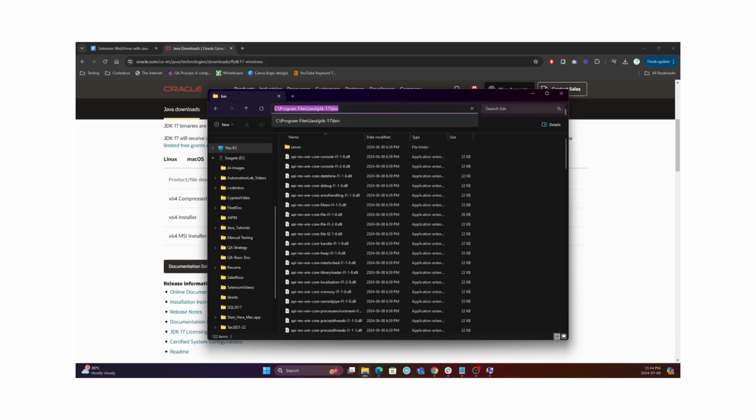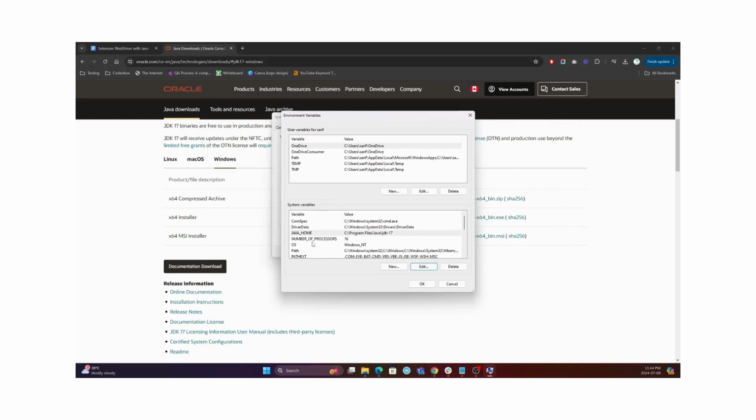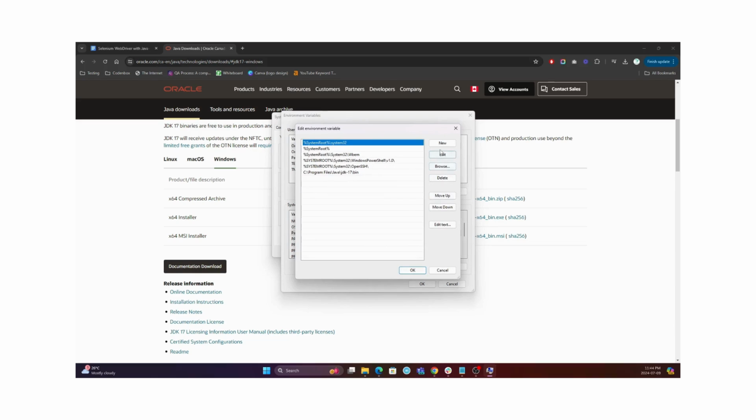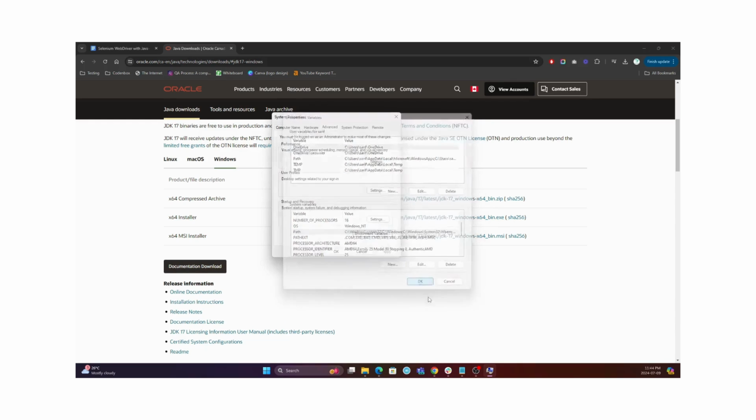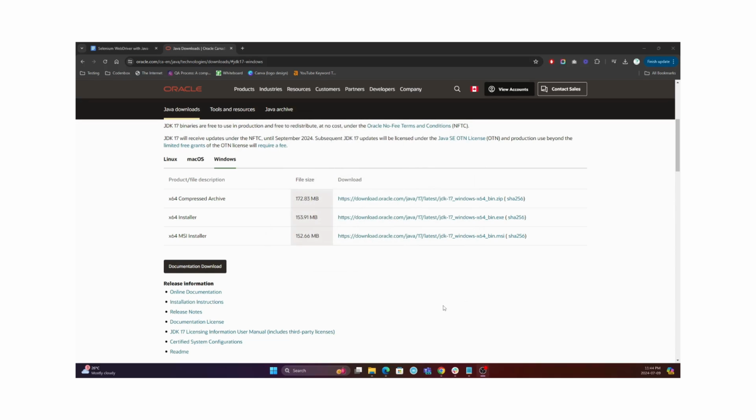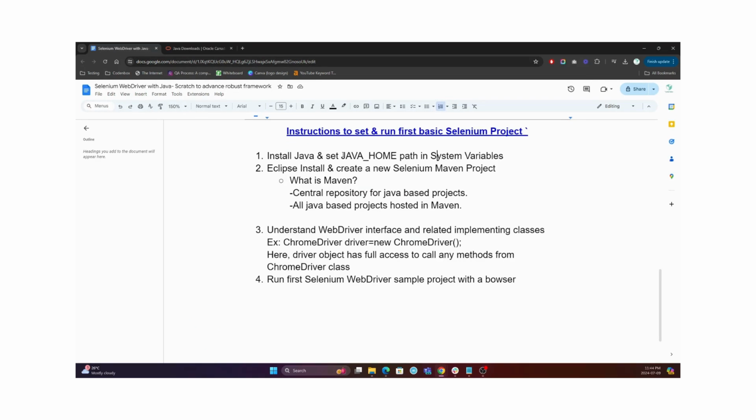So copy this path and then come back to your system variables. You will see there is an existing variable called Path. Do not use the other one, don't use PATHEXT. Use this one, double click, then click on New and just paste it over here. You will see I already have it. Then click on OK, OK, OK. So you are done, you have set your system variable. That part is done, the JAVA_HOME path is done.